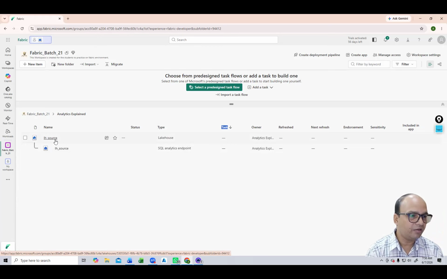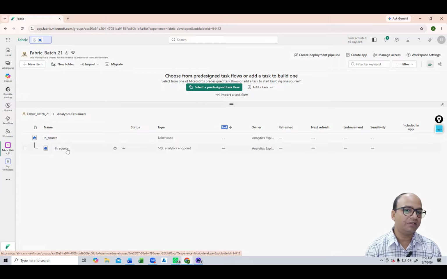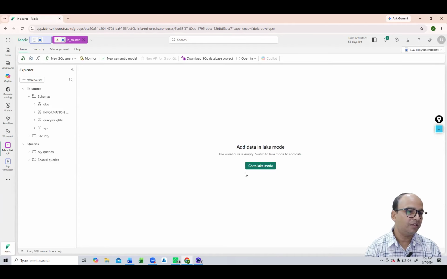Lakehouse is a folder where you have two things: tables and files. Inside files, you can upload the files, but inside the tables section, when you have the tables, how are you going to access them? You need the SQL editor to write the query, and this is the SQL editor.